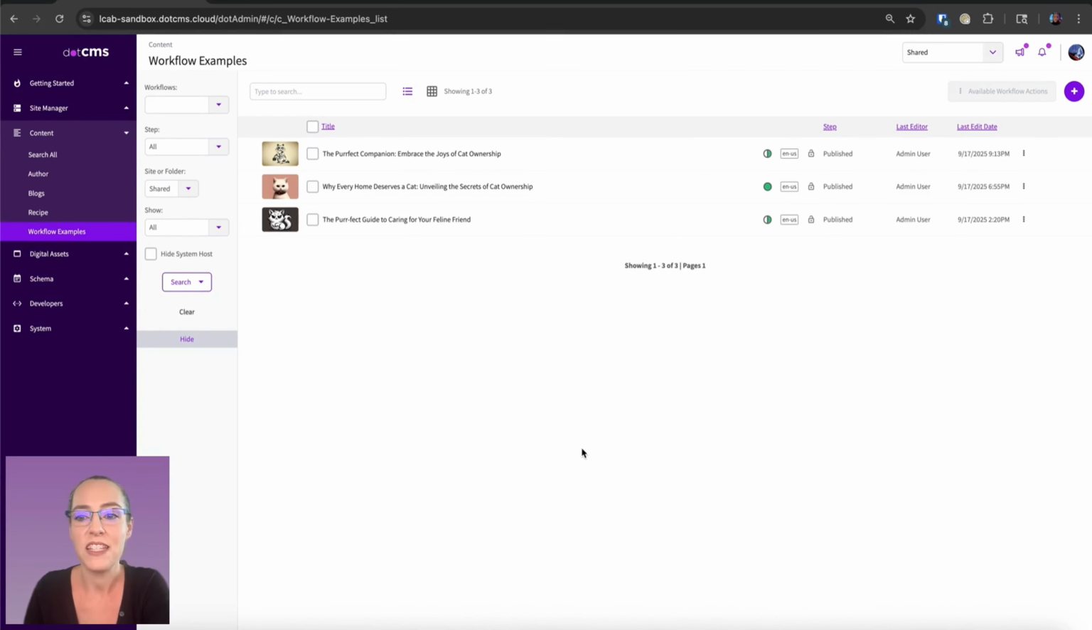I hope you enjoyed this little overview of a few of the things that you can accomplish through workflows. I know there's so many more things that I could have gone over, and I hope to have more workflow examples in the future.